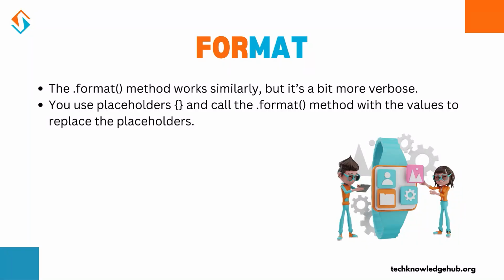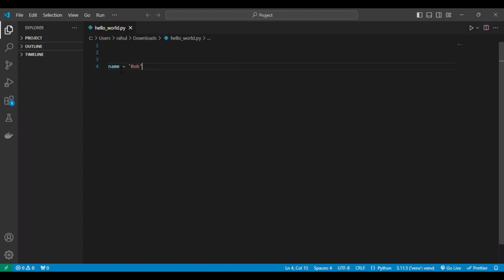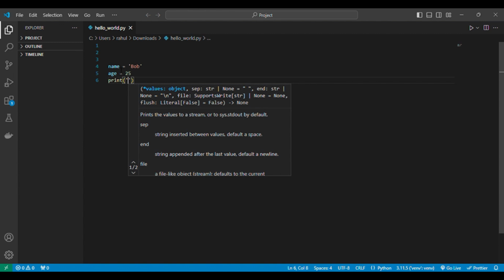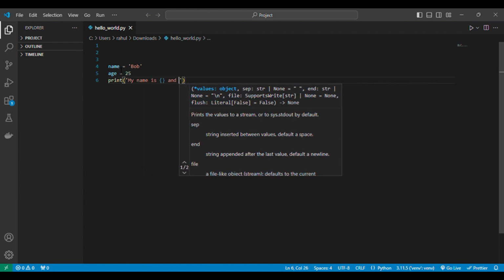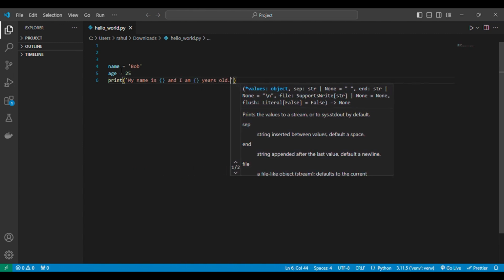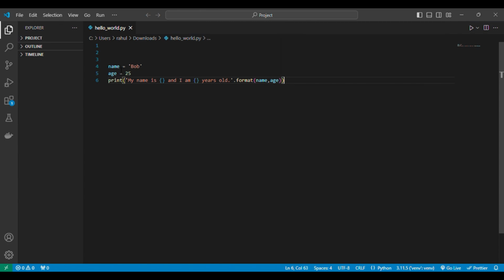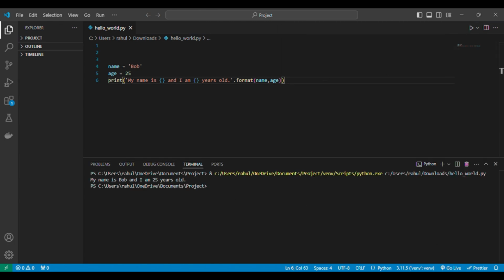Format method. The format method works similarly, but it's a bit more verbose. You use placeholders and call the format method with the values to replace the placeholders. name equal to "Bob", age equal to 25. print("My name is {} and I am {} years old.".format(name, age)). The output will be: My name is Bob and I am 25 years old.